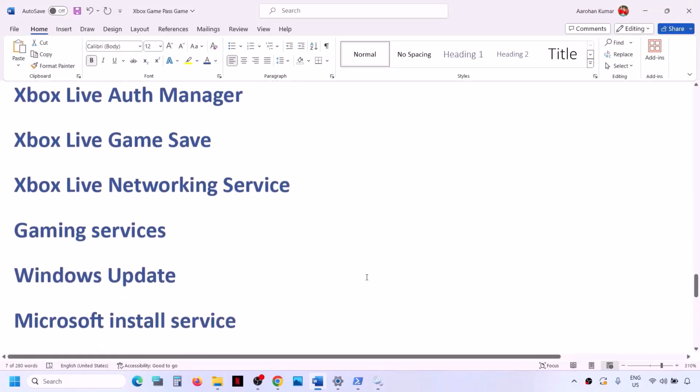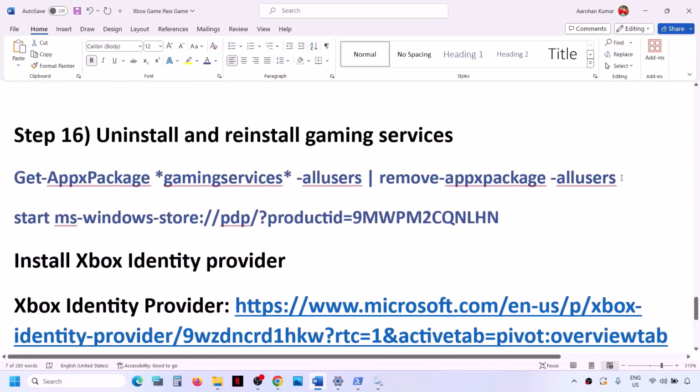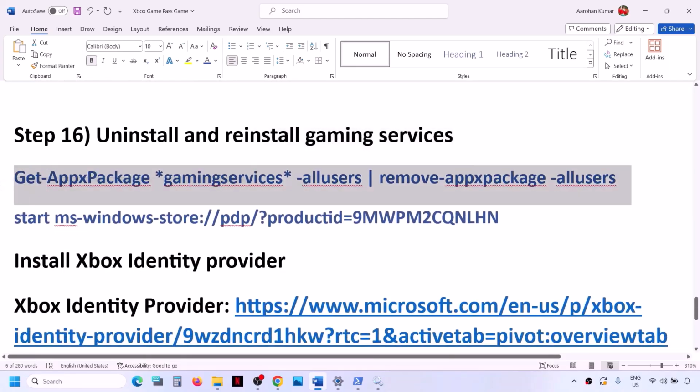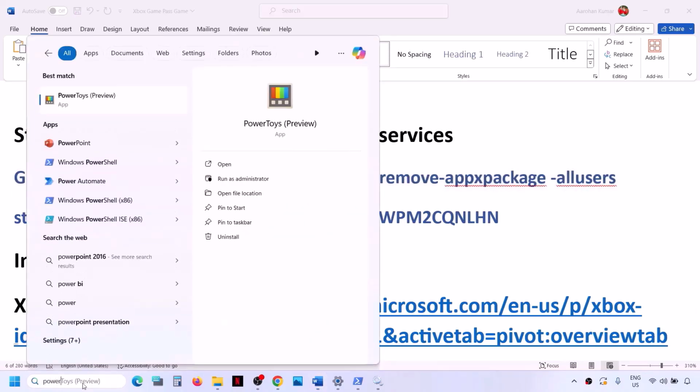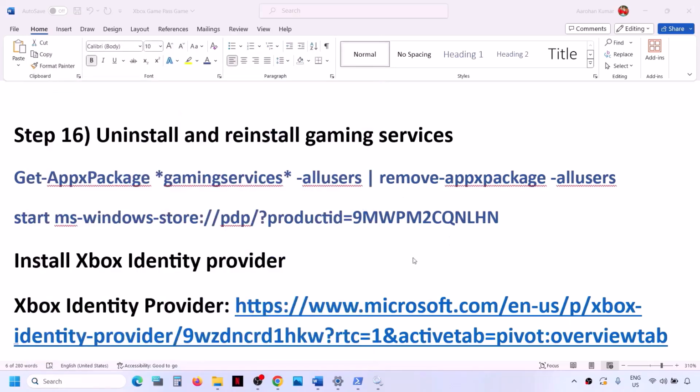Now the next step is to uninstall and reinstall Gaming Services. Now this is important, so you can copy this command, the first command, type in PowerShell in the Windows search box, and then right click on Windows PowerShell, and then click on Run as administrator. Always open PowerShell as an administrator.